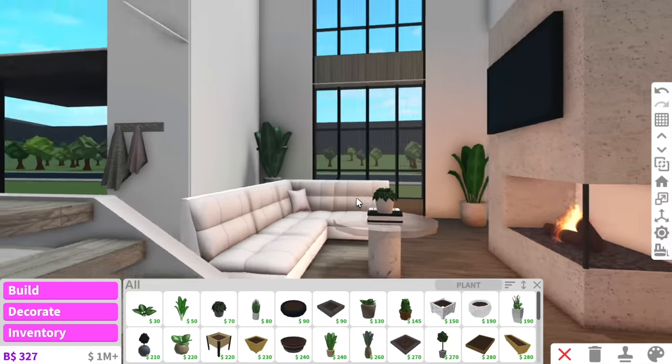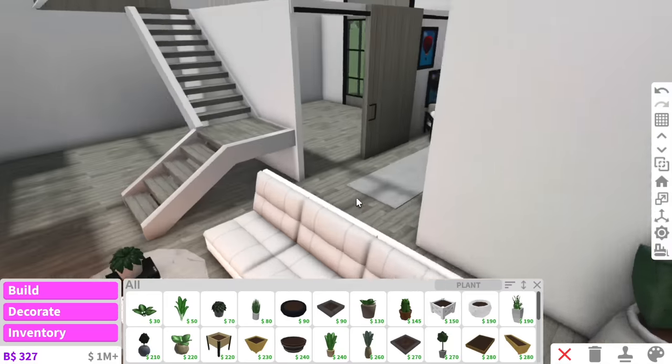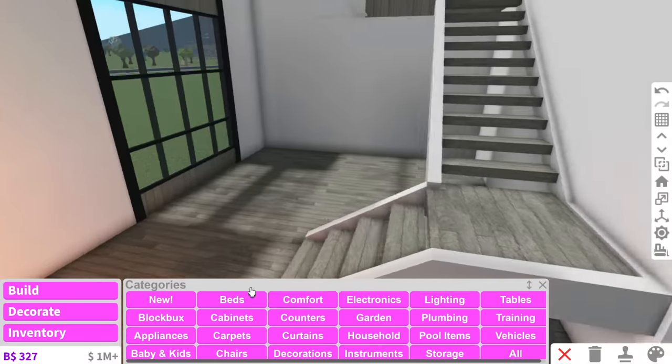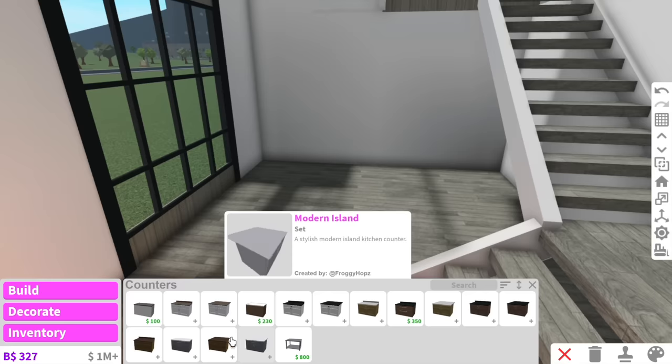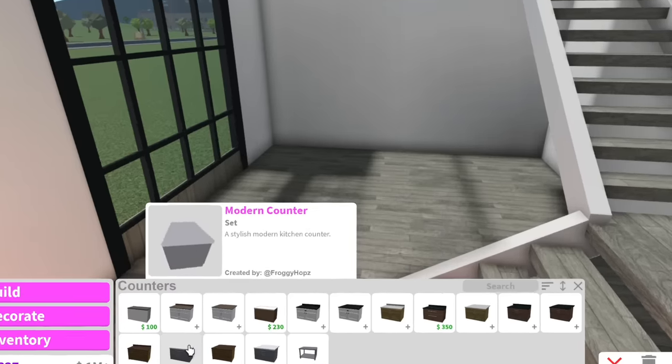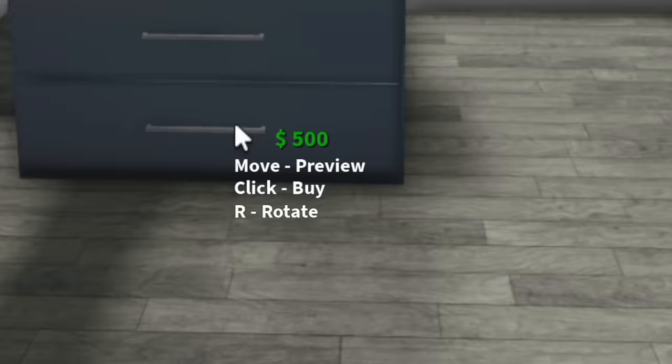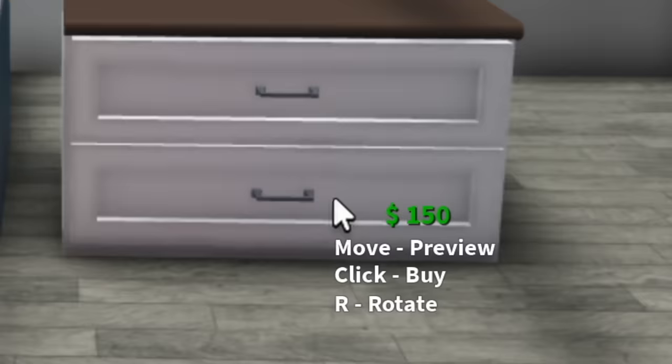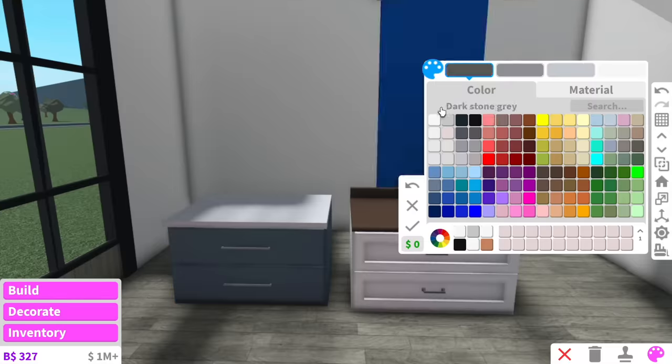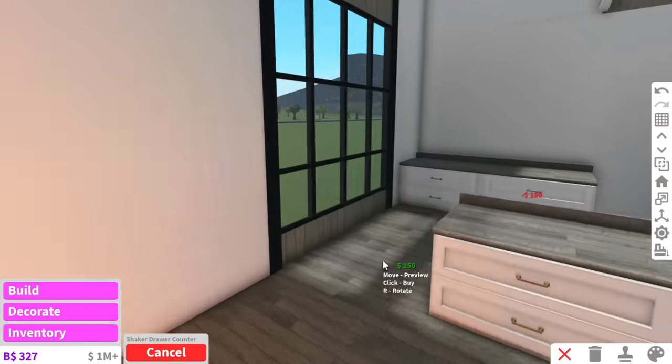For the lighting, I'm gonna leave that to last because I can't actually work on it while there's no roof. Okay, now kitchen. I know this is a modern house, but I refuse to use these modern counters. For example, this modern counter, $500. This shaker counter, $150. Ain't them the same? And tell me which one looks better. So yeah, shaker counters for the win.